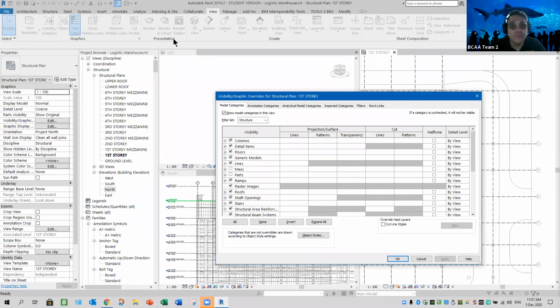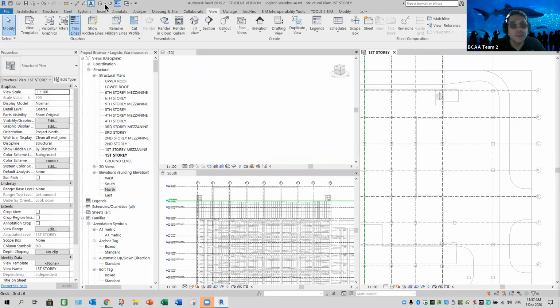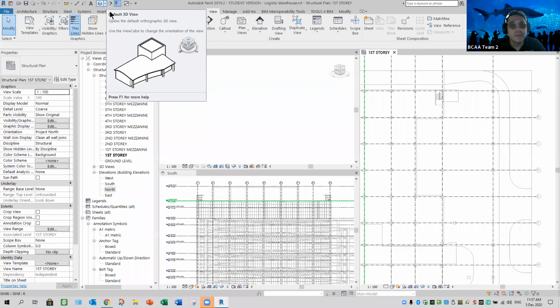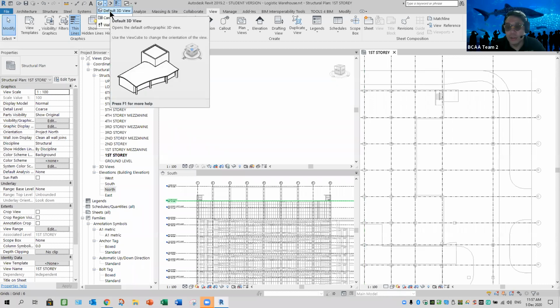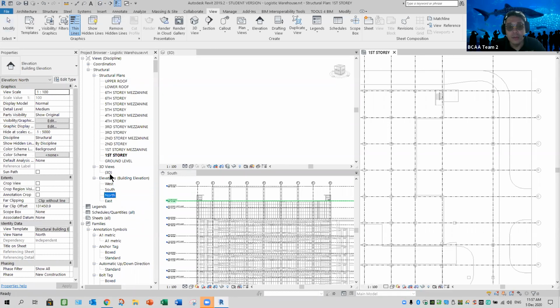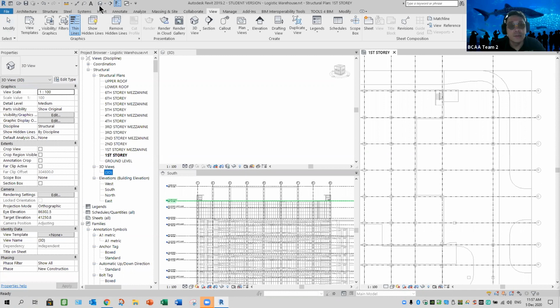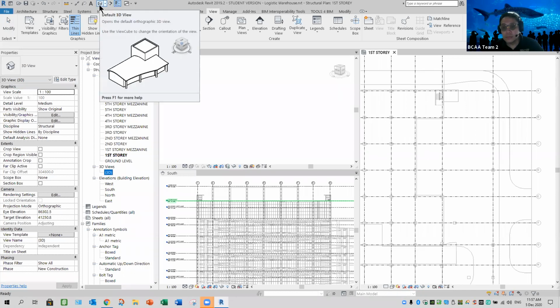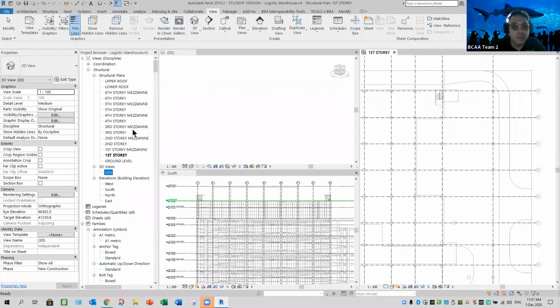3D view. How to create 3D view? You just need to click from the house icon here. 3D view default. That's all. Because our model default 3D view was not created. Remember? Your first assignment, you already created 3D view before, right? Have you submitted or not? You submitted, then it's okay lah. That means you learned before.